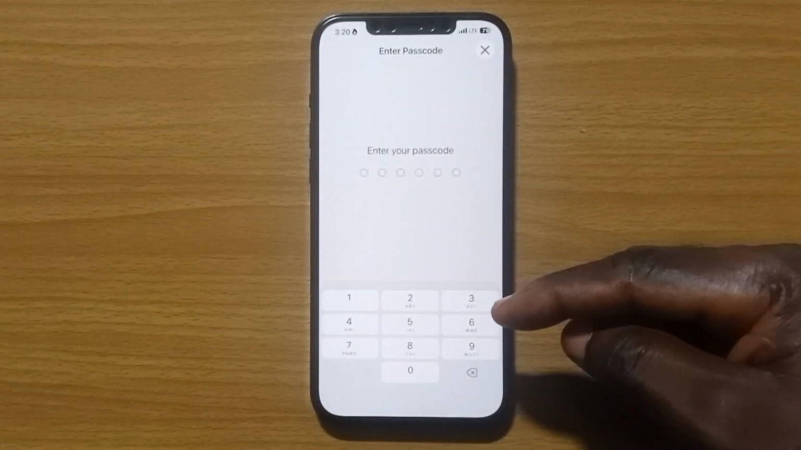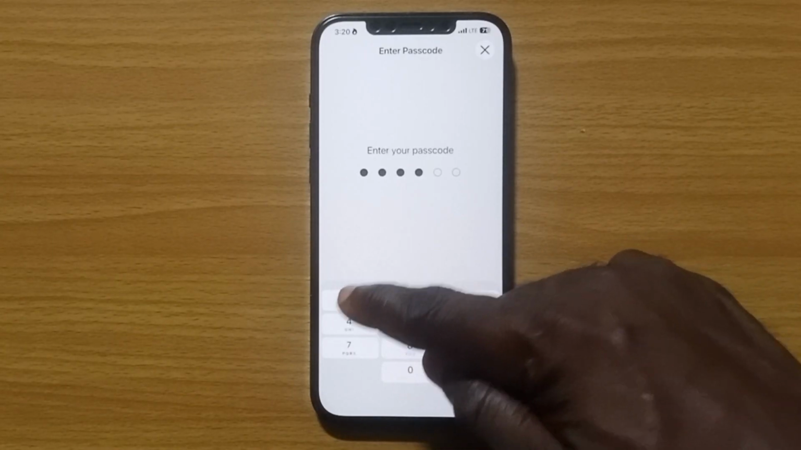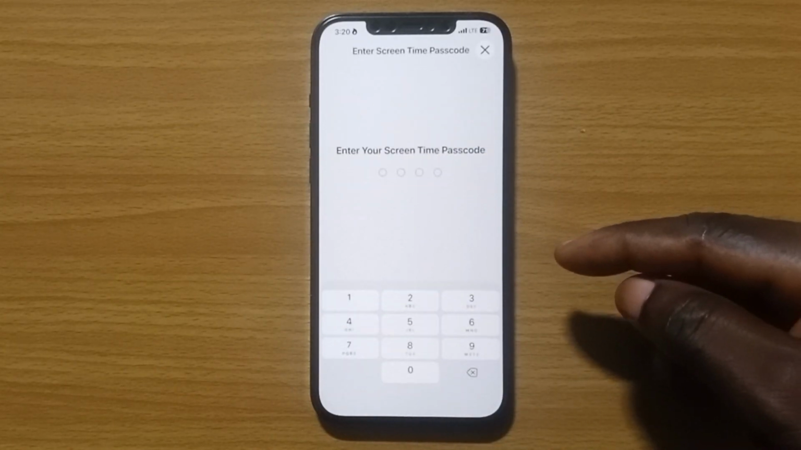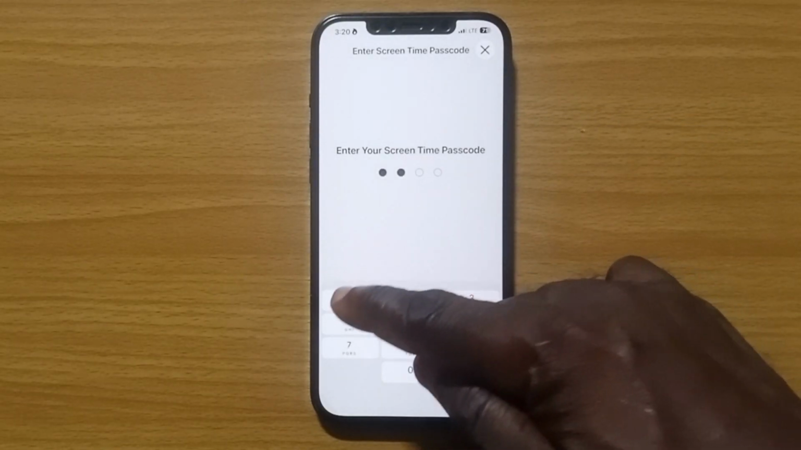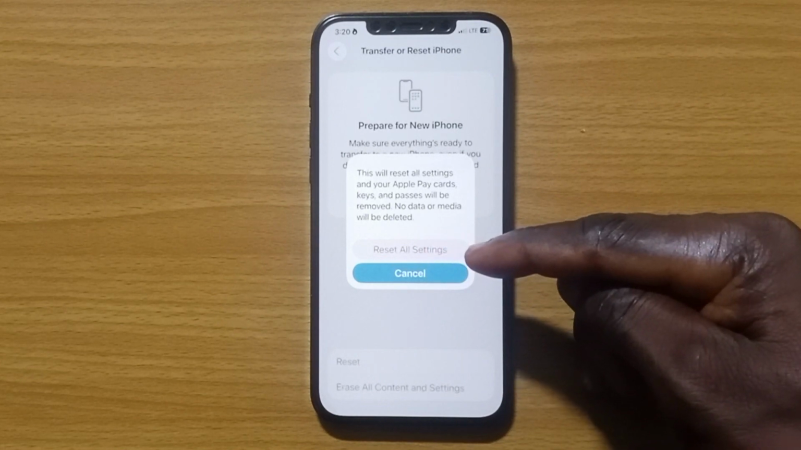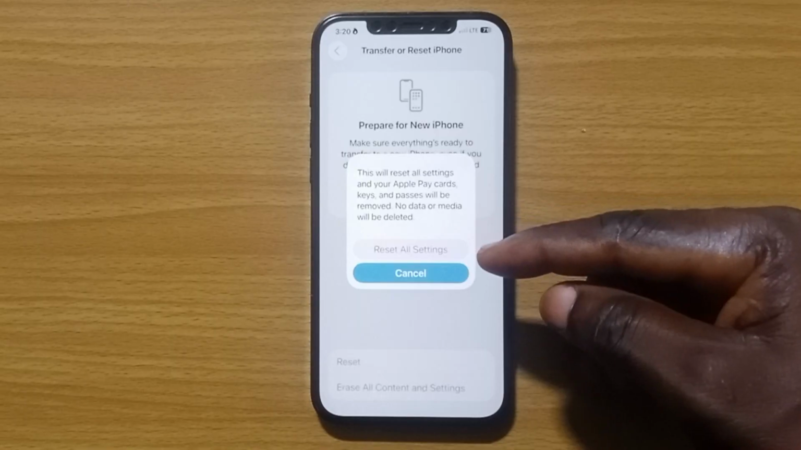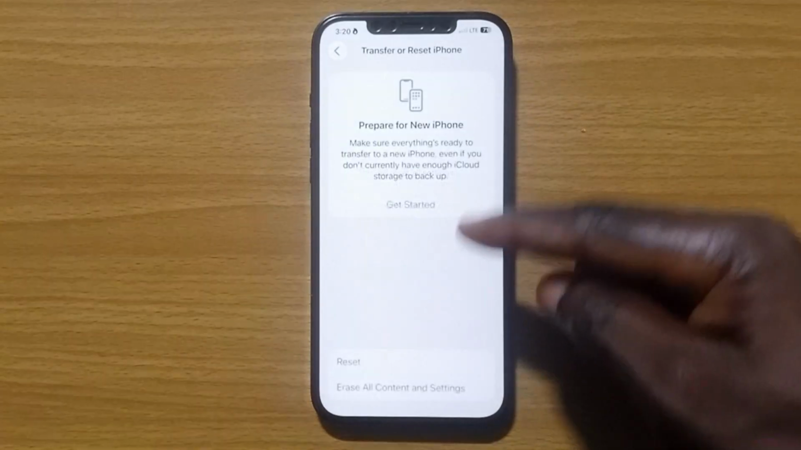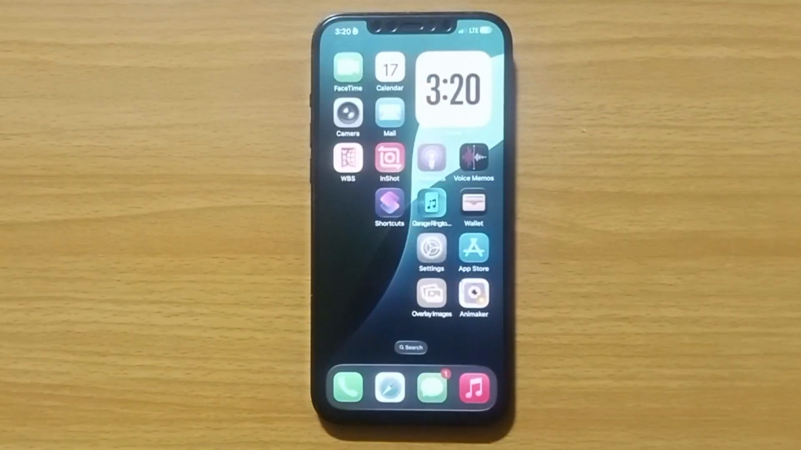If you have any security code on your phone, provide that security code to access this page. And if you have a Screen Time passcode, you need to enter your Screen Time passcode as well. So tap on Reset All Settings. This will reset all settings on your apps, Apple Pay cards, keys and passes will be removed. No data will be erased. So doing this, guys, you should be able to fix the issue of iMessage not working on your iPhone.